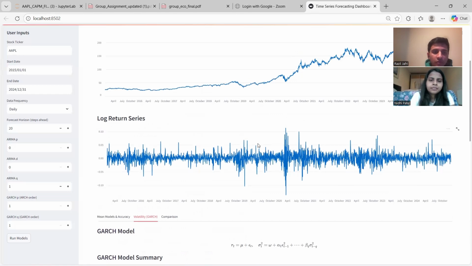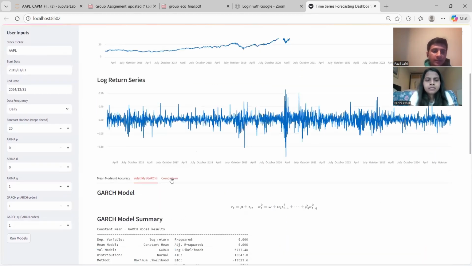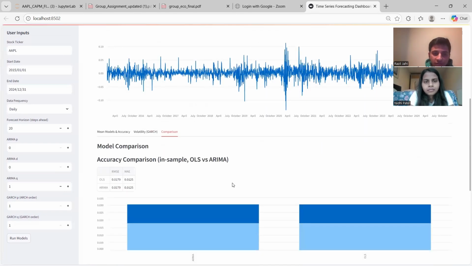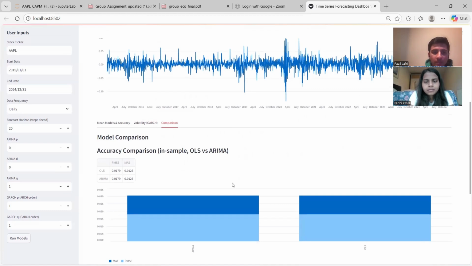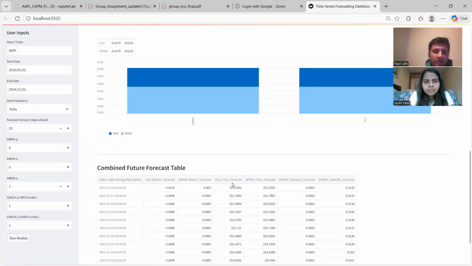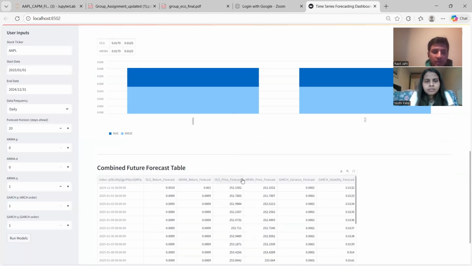Now we move on to tab 3, which is model comparison. The third tab brings everything together. First, we show a table comparing RMSE and MAE for OLS and ARIMA. This makes it easy to see which model fits the data better. Below that, we display a combined forecast table that includes the OLS return and price forecast, ARIMA return and price forecast, and GARCH variance and volatility forecast.